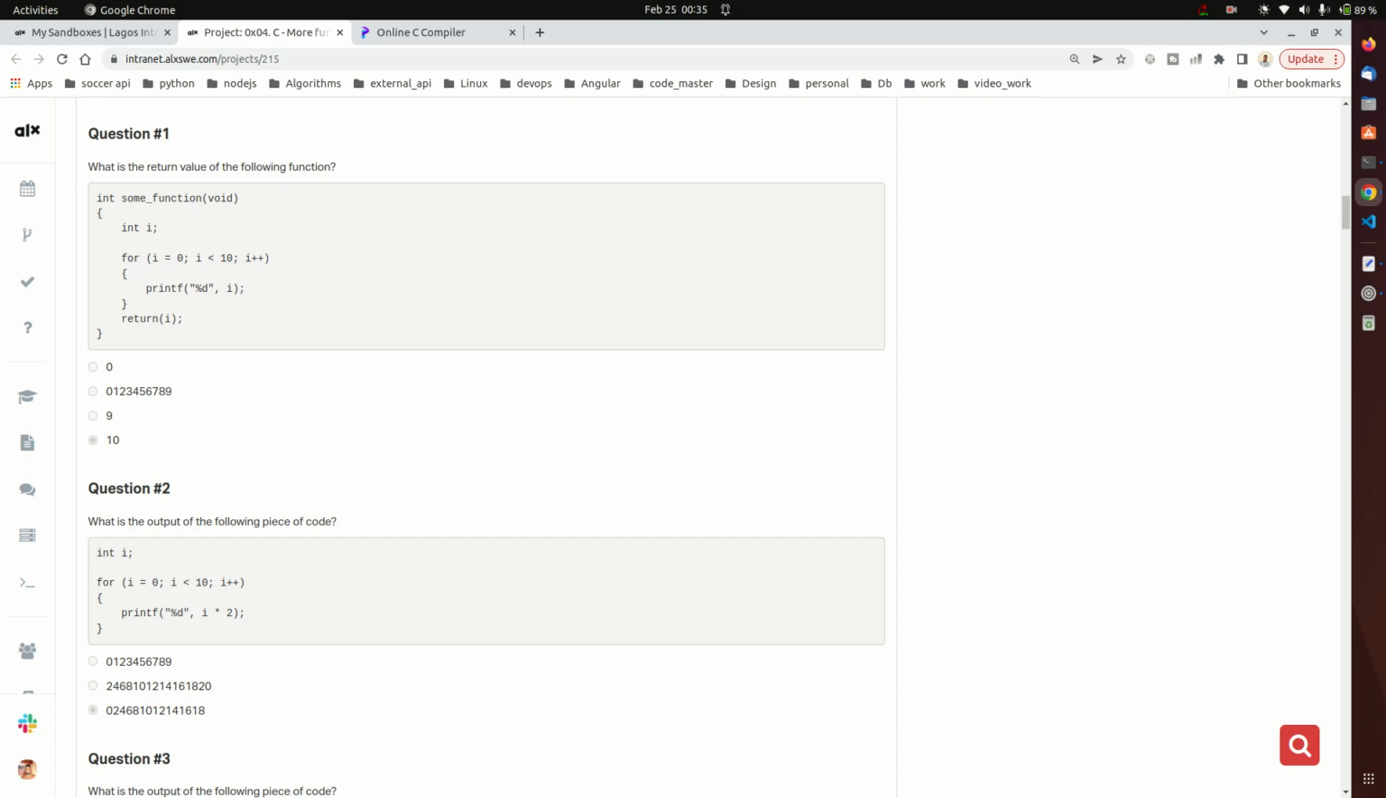Okay, so the return value of the following, you can see we've set the value of i to 0 in the loop, and we are incrementing the value of i doing i++, while i is less than 10. So what will happen is the return value will be 10 after that.